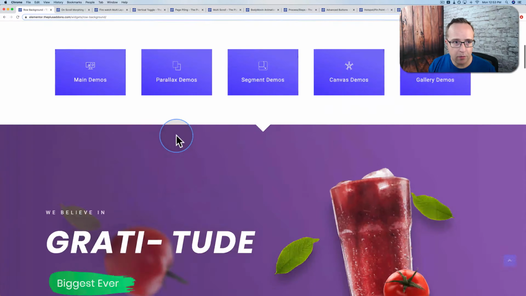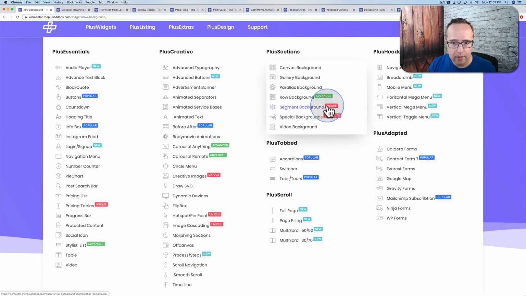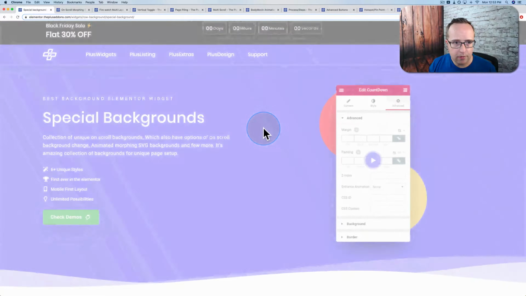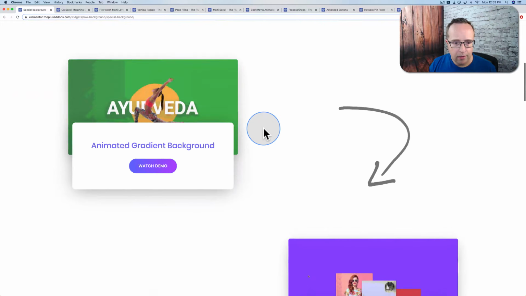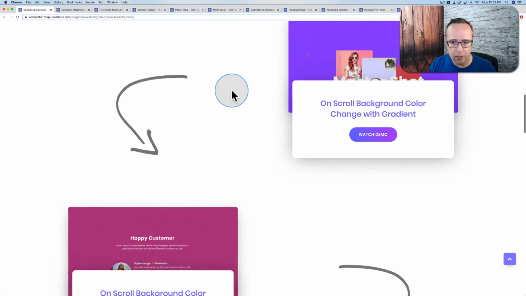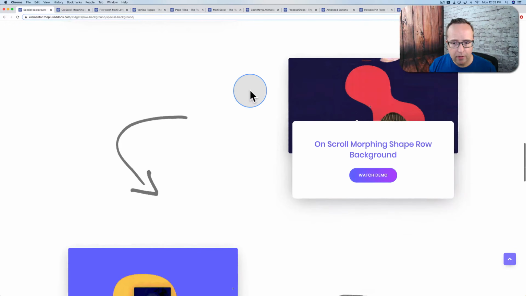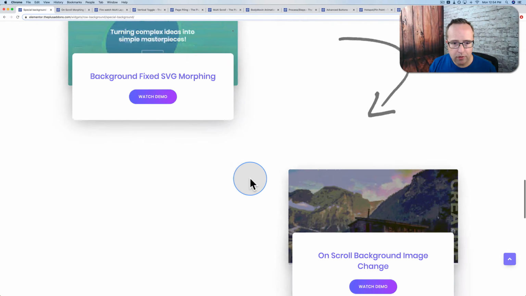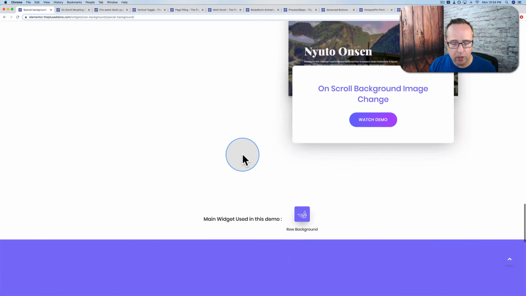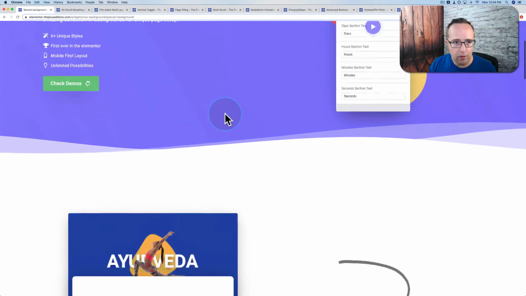Under the row background, we saw this one earlier in the video. And these special backgrounds we saw as well. This is the one where the background is animated as you scroll. You recall from earlier in the video. Background changes color as you scroll with a gradient. And various demos. Come to this page to check out those demos on those backgrounds. We went over them earlier in the video.